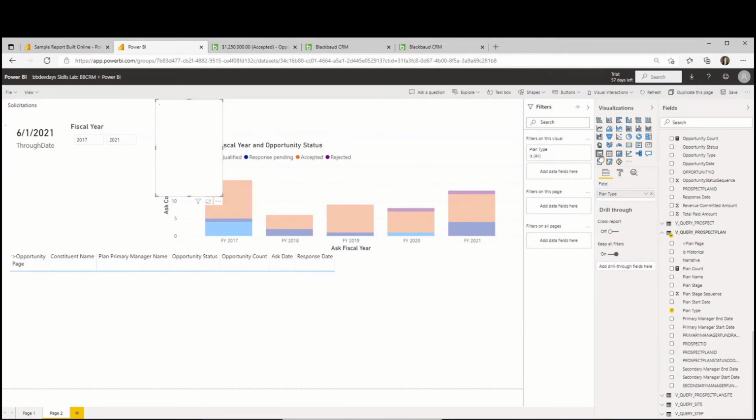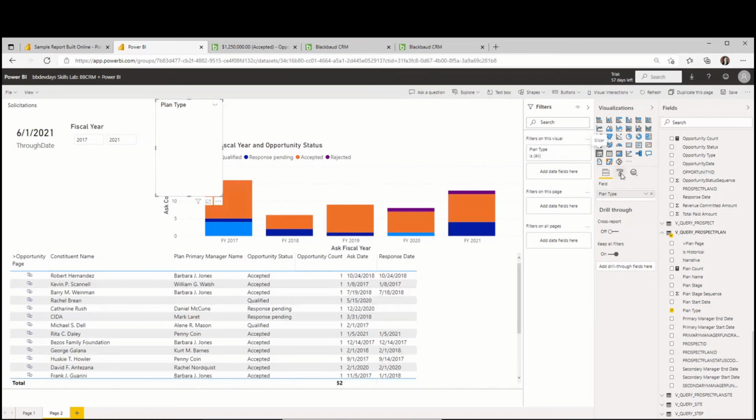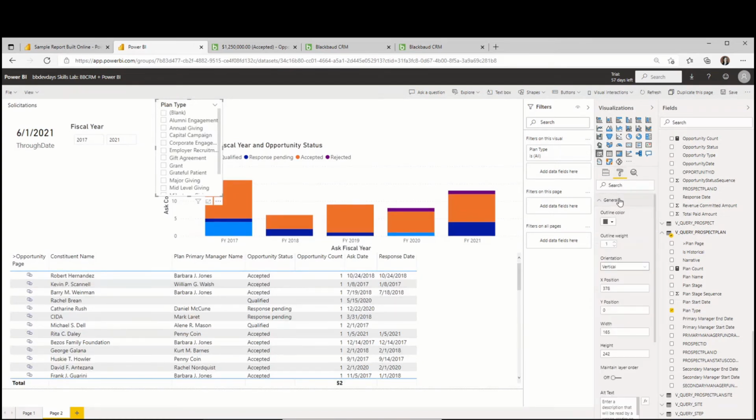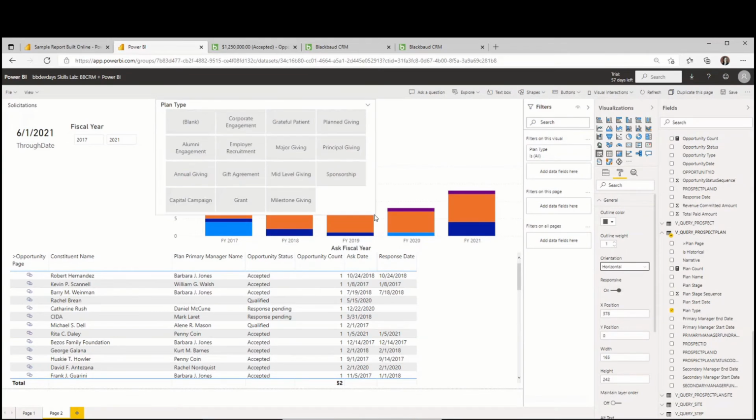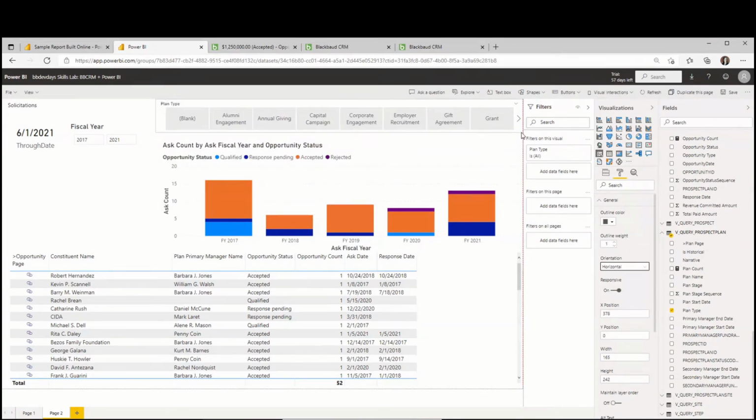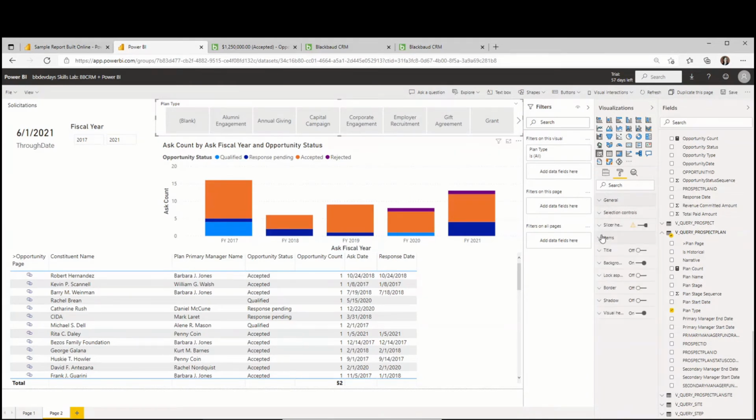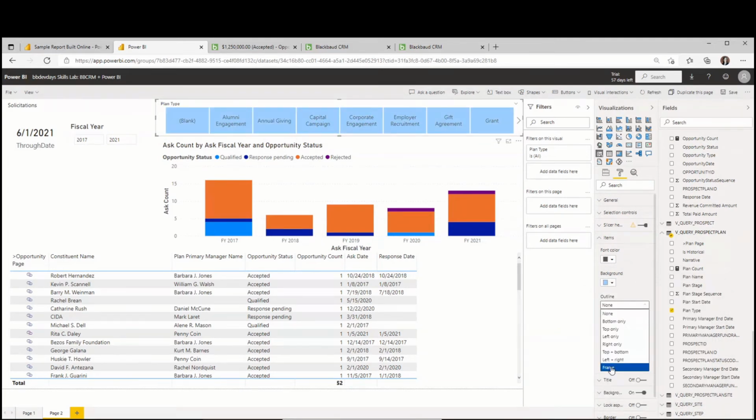We're going to switch this over to a slicer visual, and under formatting, you have the option formatting, general, orientation. We want horizontal. You can actually make a cute little grid or put a horizontal view in here, and it's under items that you can control the colors. So make it pretty. Choose what kind of style of outline you want to see. And now we've got a slicer that filters the entire view.